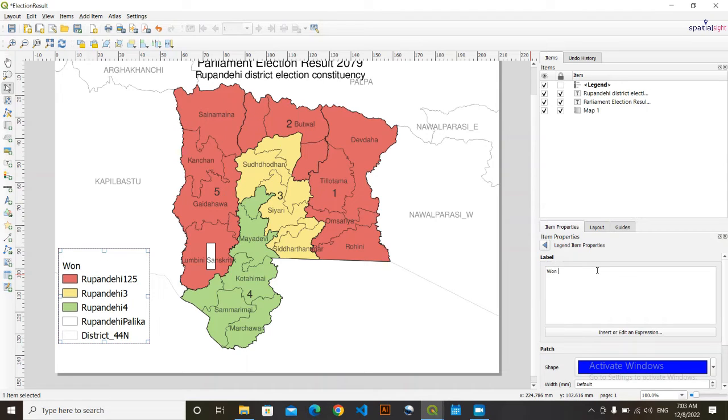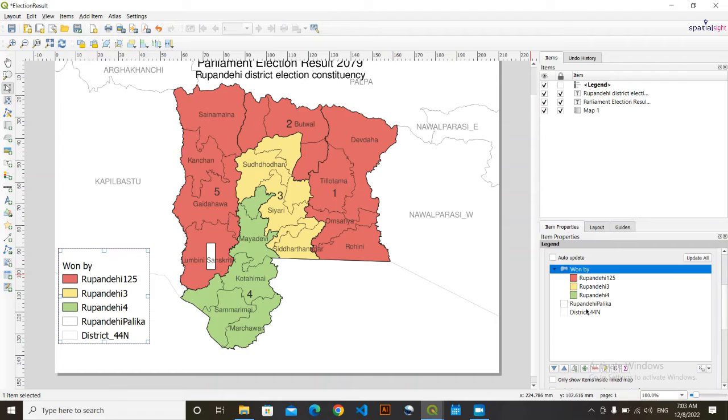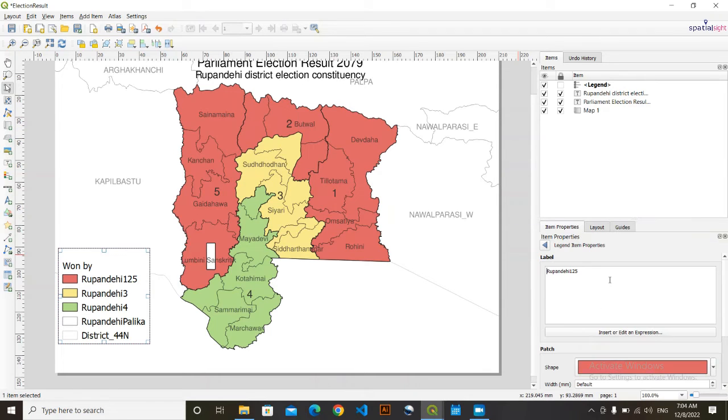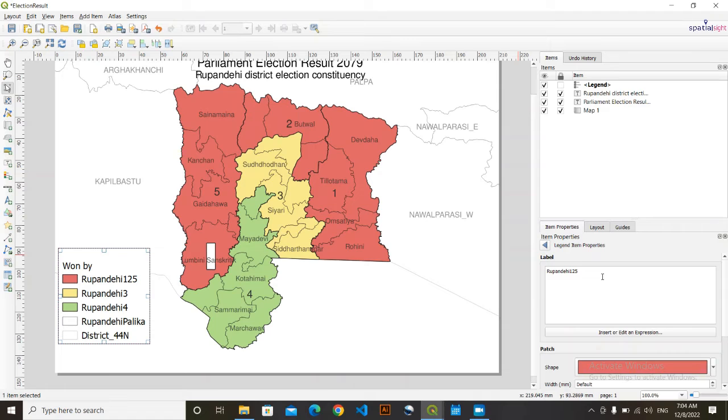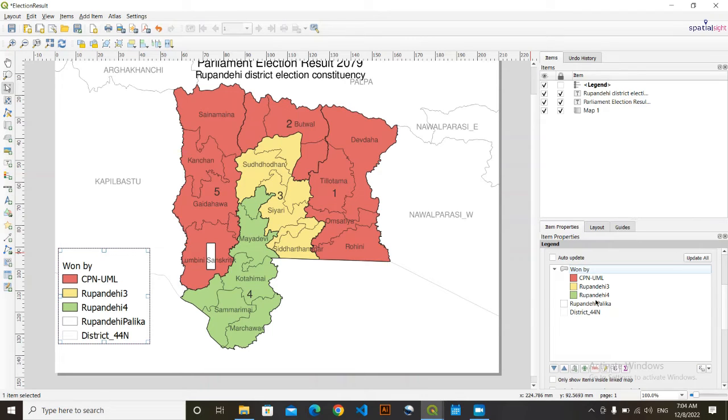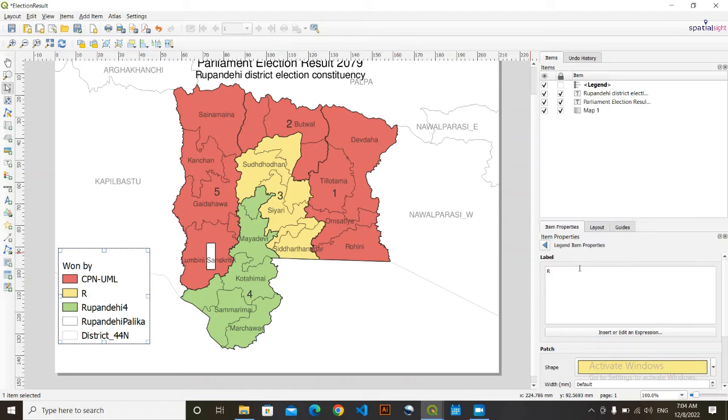I want to write by 1 by. It was owned by some party, those seats, those election constituencies, so I have used that term by. This red color, as I had told you previously as well, has been owned by the CPN UML. So instead of Rupandehi 1 2 3, we are going to write here CPN UML. Simply double left click here, and you are going to get this, and type. Do the same for the rest. This is owned by RPP, and this by LSP, simply Loktantra Samajwadi Party.